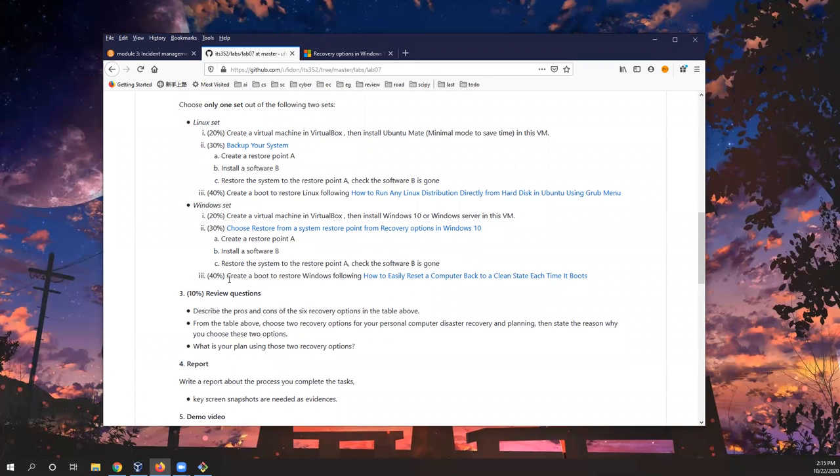And the second option, create a boot to restore Windows following this article, how to easily reset a computer back to a clean state each time it boots, just like our lab computers, right? For example, if you want to manage publicly accessible computers, for example, in the public library and school labs, then this technique is very useful. Okay, these are all the tasks that we are going to do today.